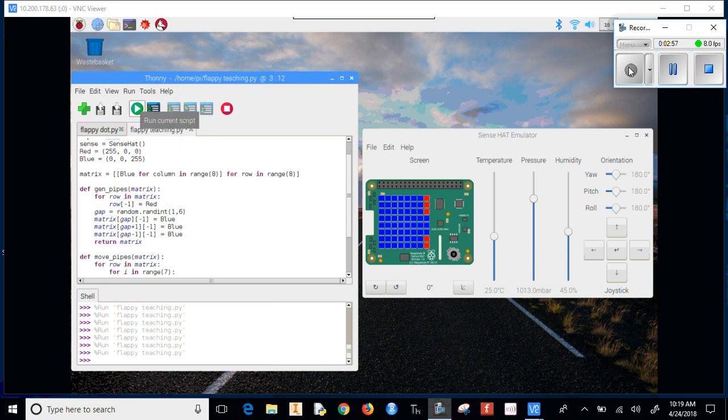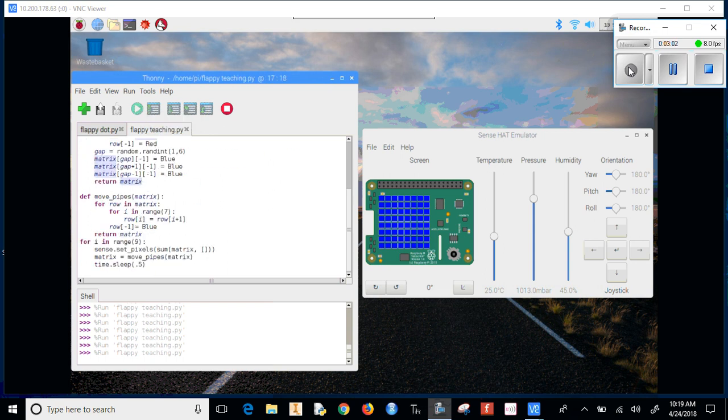All right, now let's see if this works. Nothing's moved. We have to generate the pipes first. So if we do matrix equals gen pipes matrix, now let's see how it goes. Oh, there it is. That's what we were hoping to happen. And if we press play again, it should happen at another point. This is great, but we don't want it to go through once.